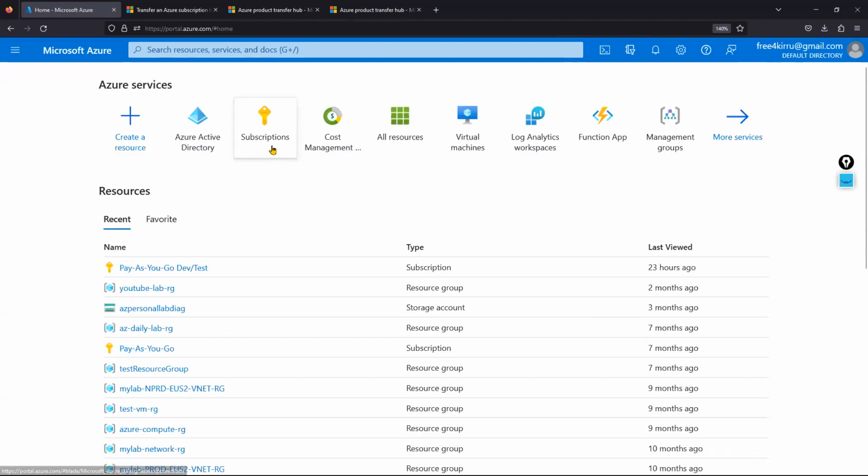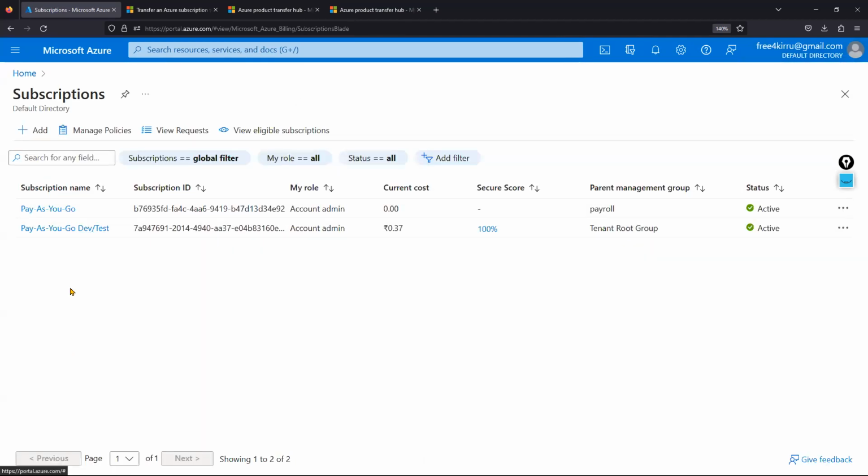Now our agenda: I have two subscriptions, and I want to migrate or move one of the subscriptions to another tenant. I don't want it here. Yes, it depends on requirements. How do we transfer this subscription from one tenant to another tenant?